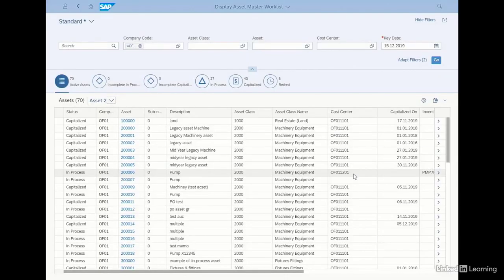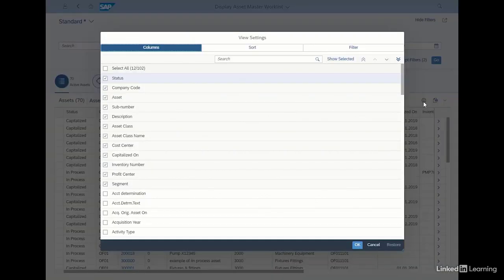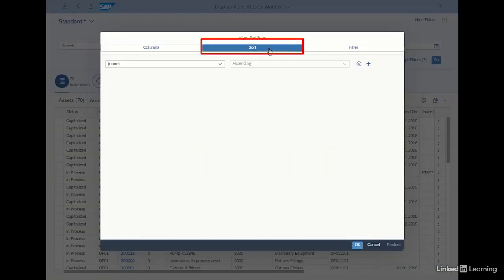I can export the table to an Excel spreadsheet by using the Export to Spreadsheet button next to the Settings button. The button at the top right will allow me to send by email or save as a separate tile.